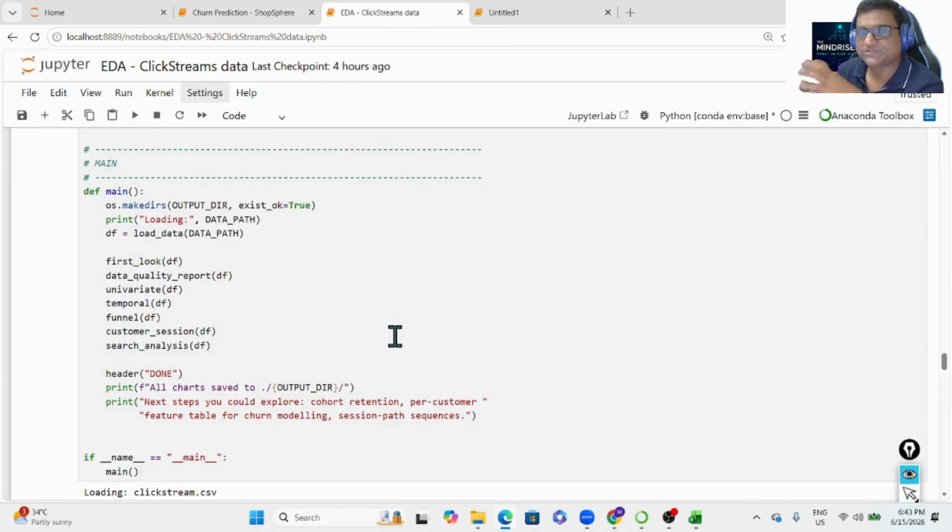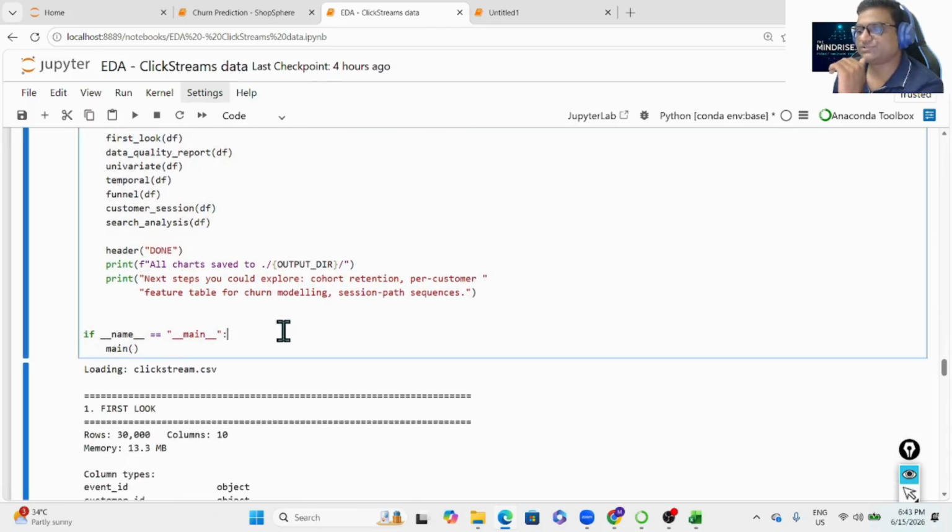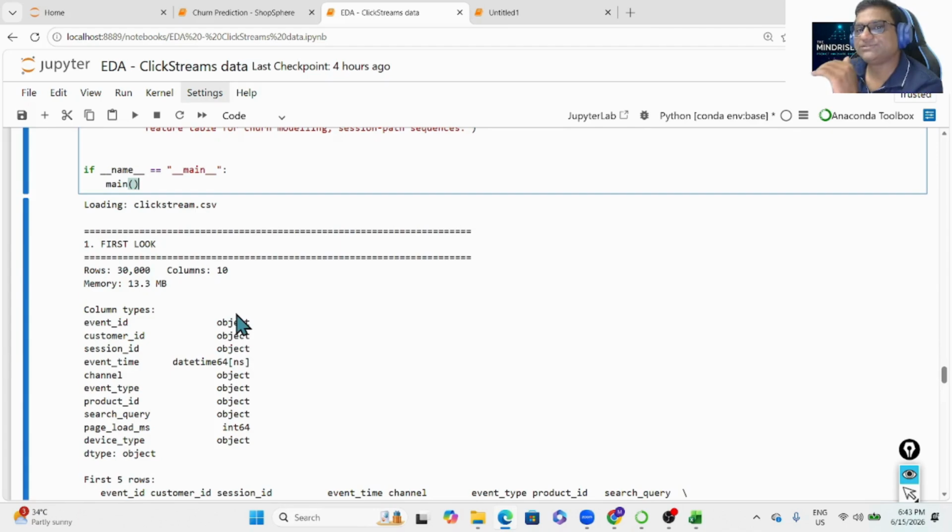To be honest, I'm not spending much time on Python. My goal is to explain the analysis and the business logic so that you can run the code and understand. That is the main important thing, because coding is simple. If you give a prompt, you get the Python code. But you need to understand the analysis and how to best generate the insights, right? So let's go through the output.